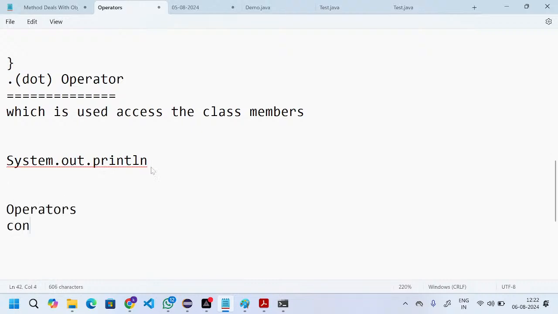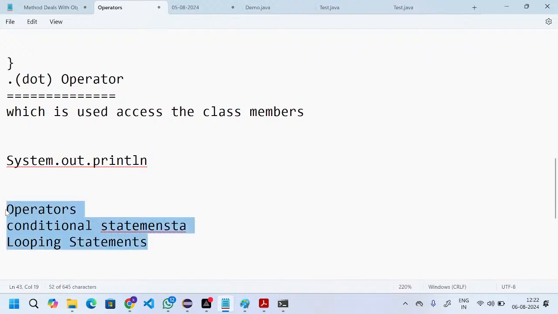Next thing is conditional statements. Next thing is looping statements. Whoever is good at these three concepts, those guys are strong at logical thinking. For logical thinking, these three are the pillars. Every logical program we can write with the combination of these three things: operators, conditional statements, and looping statements. If you are good at these three areas, then you can conclude you are strong at logical thinking.